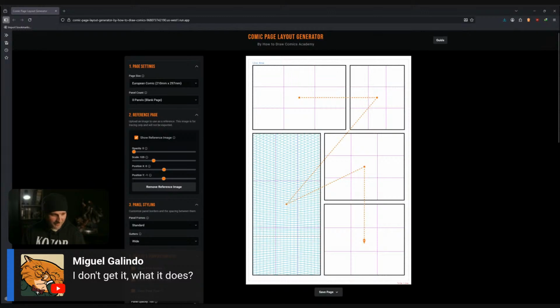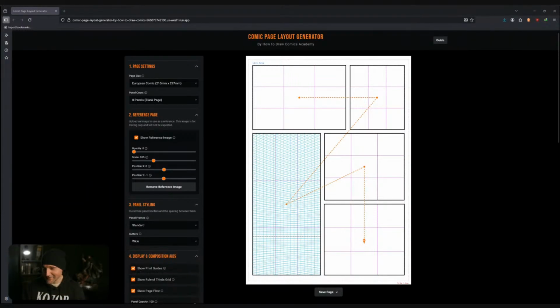Okay, Miguel Galindo says he doesn't get what it does. It allows you to create comic book layouts easily and accurately with less effort than you would have to apply if you were doing it manually.